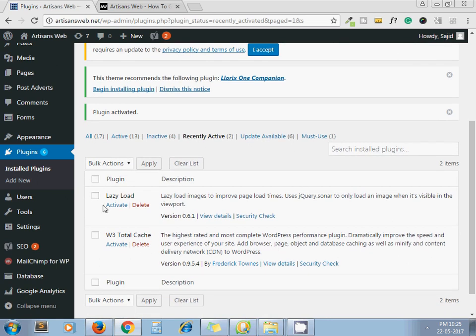Now the next ones are lazy load and cache. Lazy load, as the name suggests, lazy loads images to improve page load times. Lazy load images means that images are not loaded when the page loads. Images are loaded when the user scrolls to them. Let's say I have 10 images on my page and I refresh my page, so your page will not take time to load 10 images.